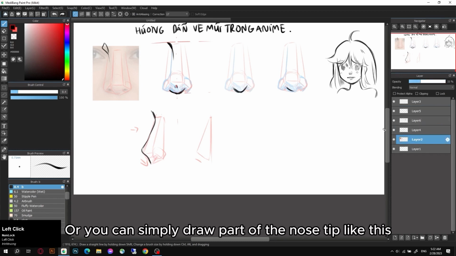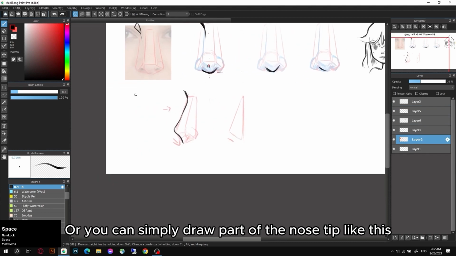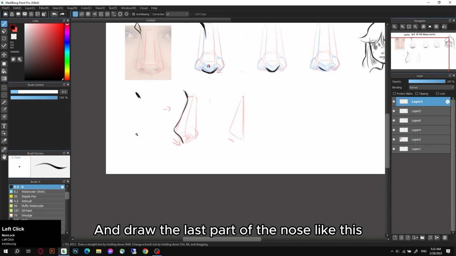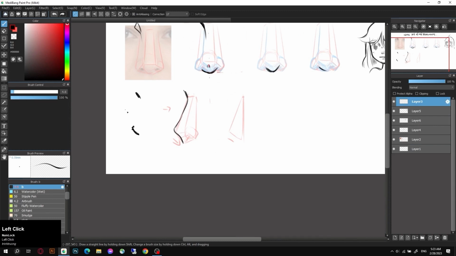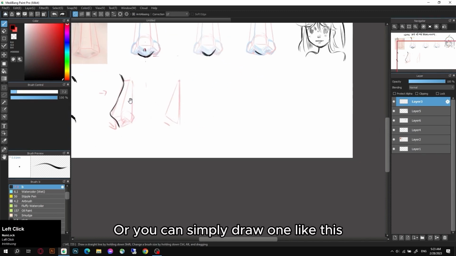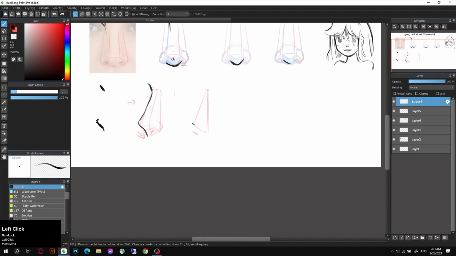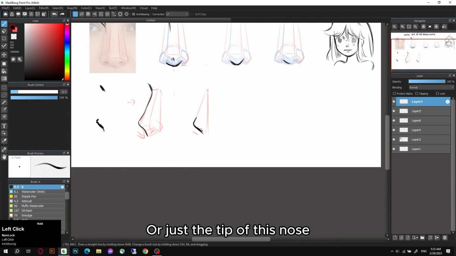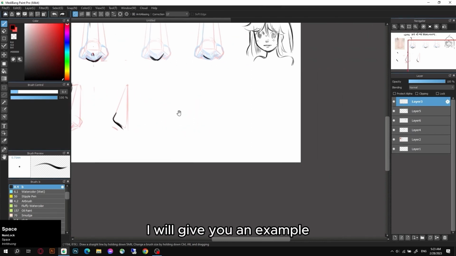Or you can simply draw part of the nose tip like this. And draw the last part of the nose like this. Or you can simply draw one like this. Similar to the above, you just need to draw a part of the bottom of the nose. Or just the tip of this nose. I will give you an example.